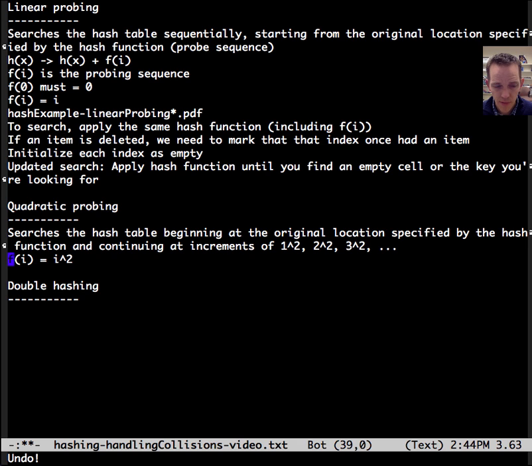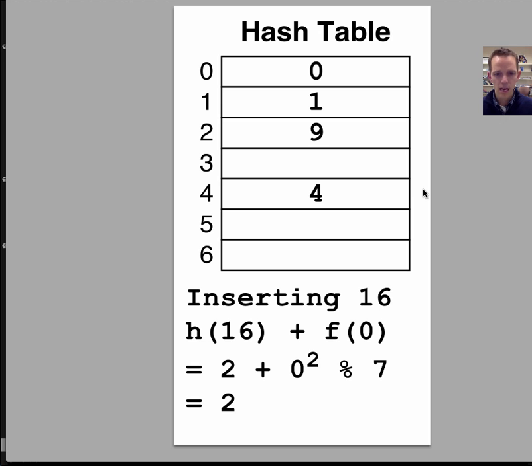Now remember, f of 0 had to be 0. That's fine. 0 squared is 0. So we're doing well, and we can do that. Let's see an example. All right, here's our example. We're just going to pick up. We've already inserted 0, 1, 4, 9, no collisions, and it becomes interesting when we have a collision.